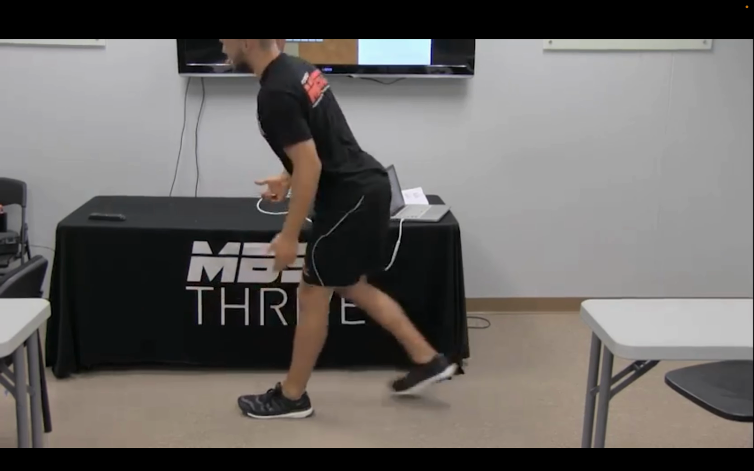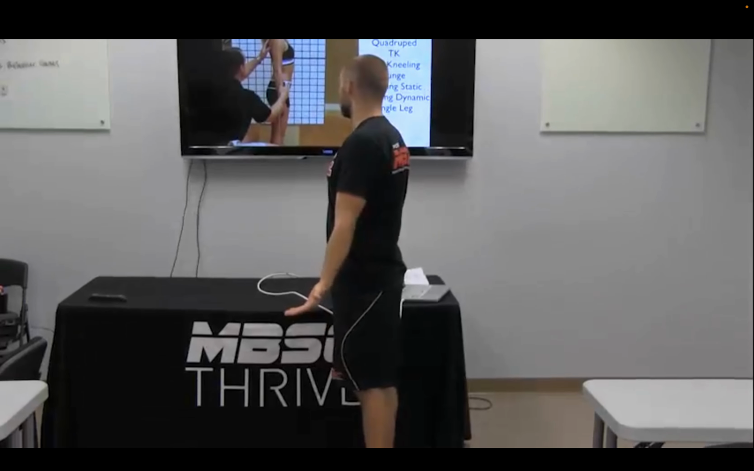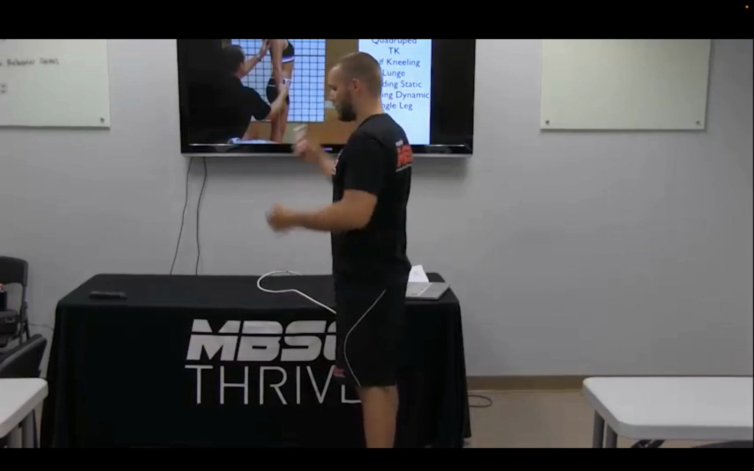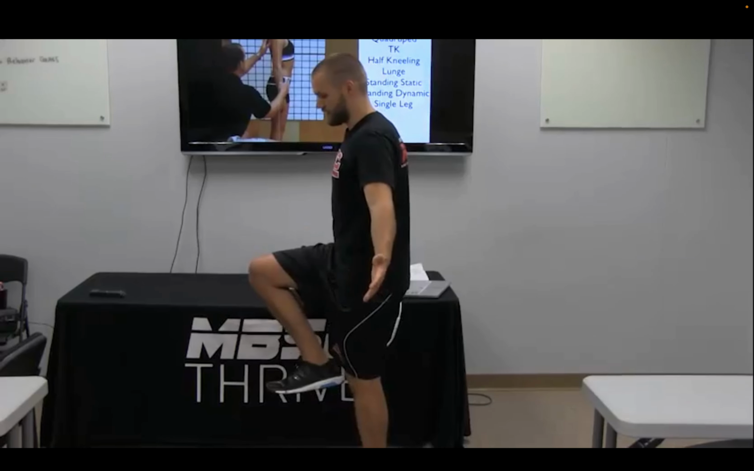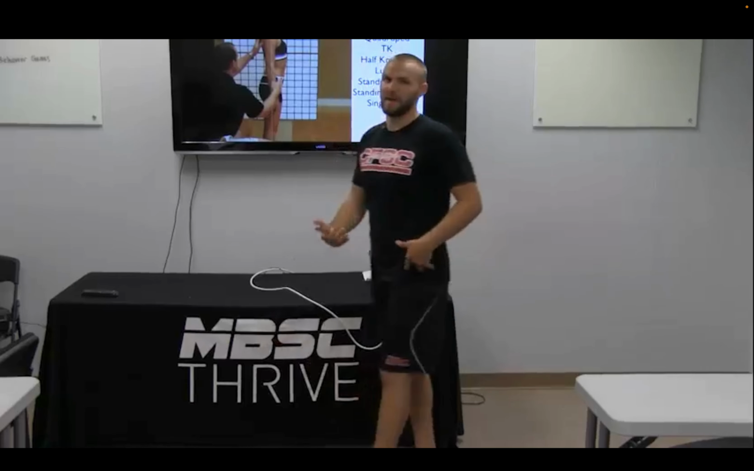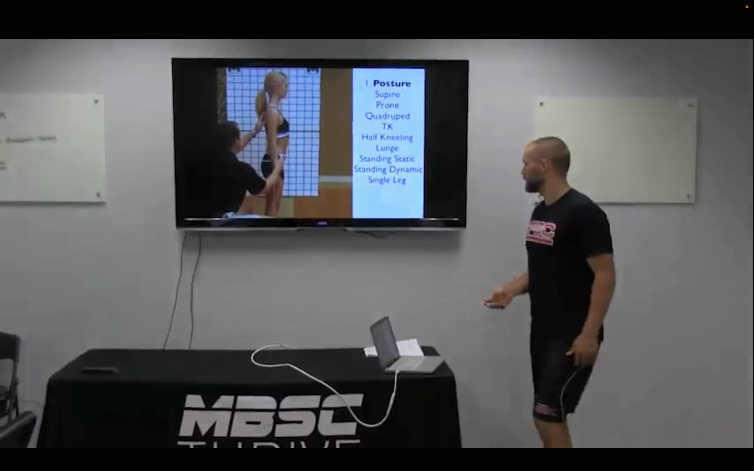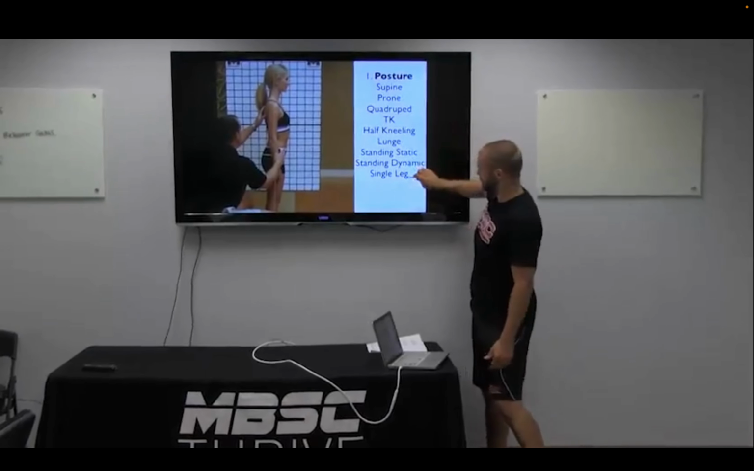And then I have standing static. So if I'm just here in a standing position, and then I have standing dynamic. So I'm standing, but I'm moving in all different planes. And then I have single leg stance. So now I have gravity acting on my entire body, and I also have a balance component. So easiest to hardest.